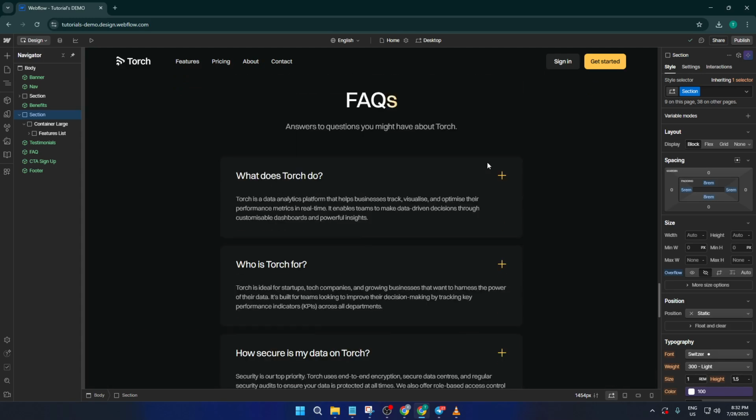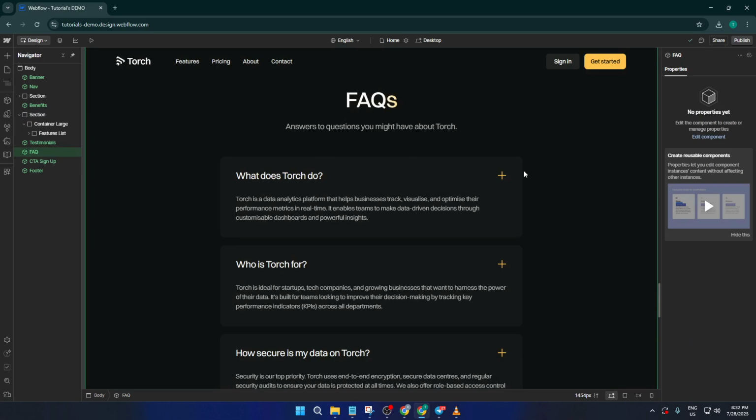Once you're happy, it's time for the big moment, publishing. Click the Publish button at the top right, select your project's domain, and in just a few seconds, your new website will be live. Share it with friends, colleagues, or your clients, and take a moment to celebrate you built a website.